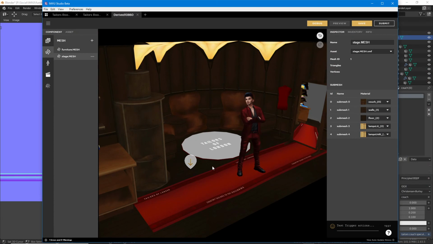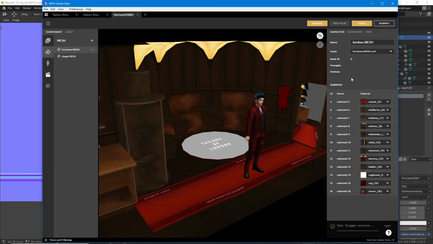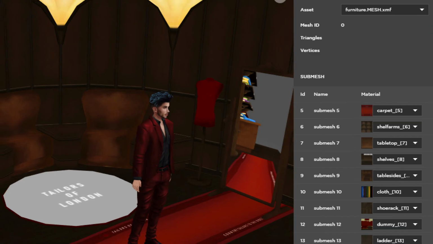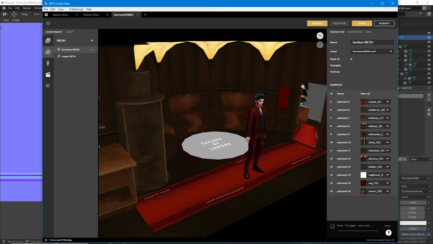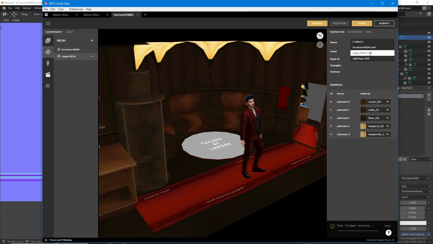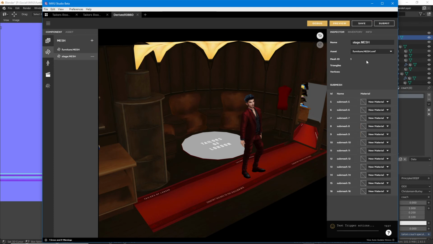well, in this particular instance, it's flipped them. So mesh ID is 1 for the stage, not 0. So the furniture is mesh ID 0. So it seems like Studio thinks that maybe there are some missing material slots associated with the mesh ID 0. So you have to flip the meshes around.